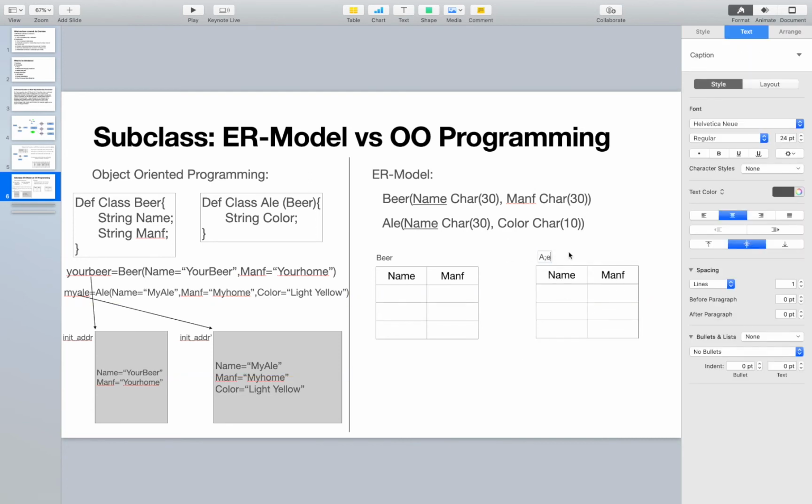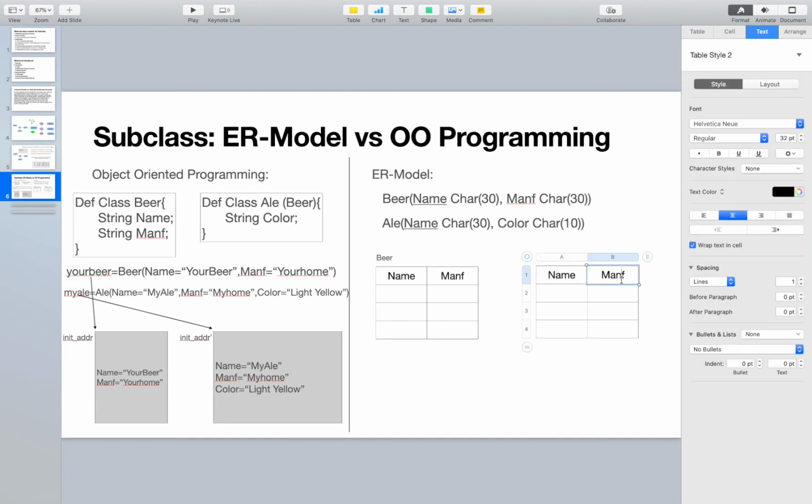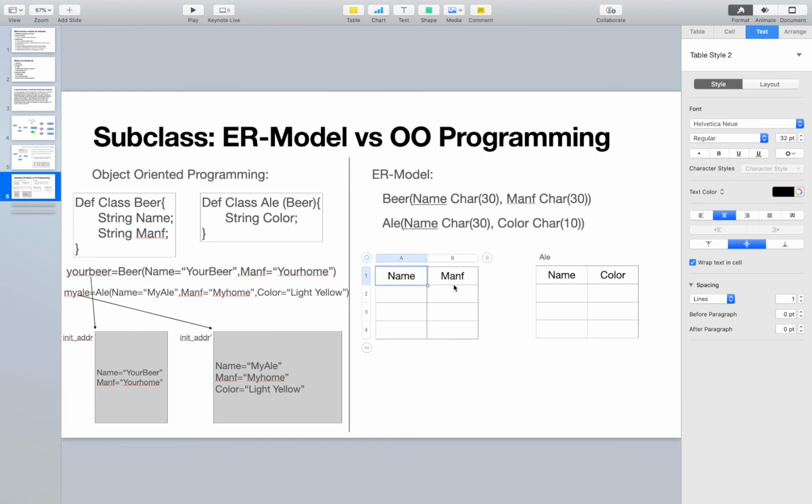This is the ale table. Inside we have two attributes, name as well as color. So you see, this ale is a subclass of beer. However, its data is stored in two parts. One part is in here. It covers the color information. One part is here. It covers the name and manufacturer. How can we indicate that this ale is a subclass of some beers? Then we can use the name as something like a reference or the key. So based on this name, we can know which tuple it belongs to in the beers table.